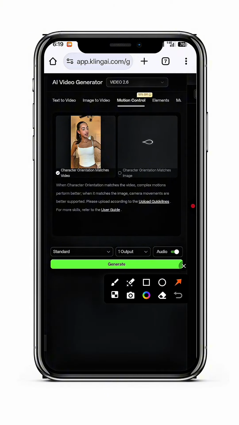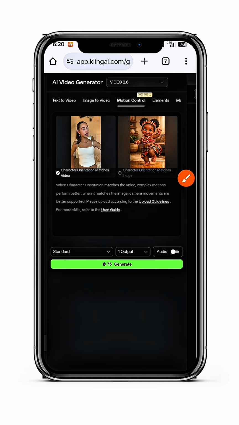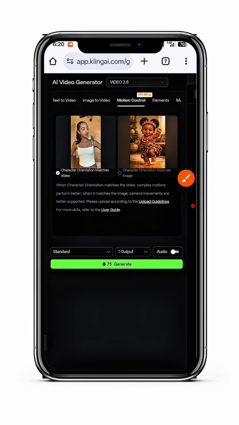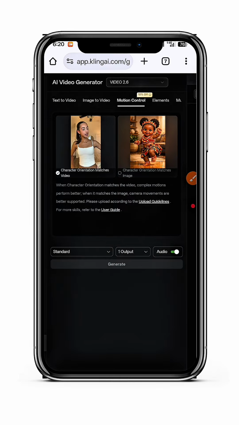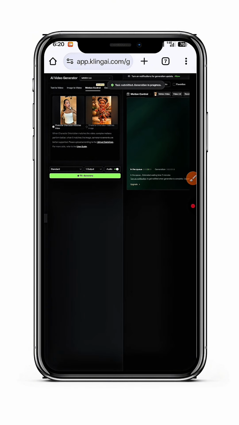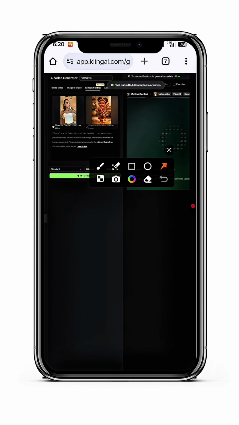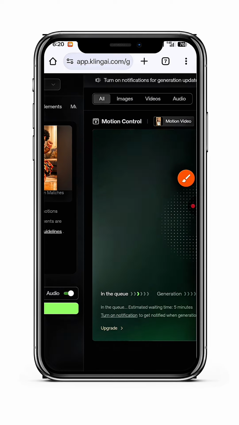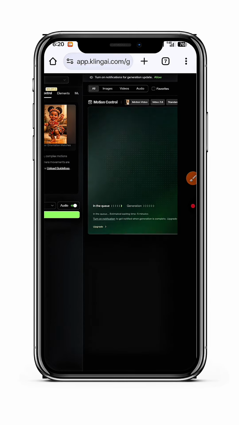As you can see right now, my video is in and the character I want is in. And as you can see here, after uploading both, it shows that I have 75 credits to generate, and then I'm just going to tap on generate and ask it to generate my video. You can see it said task submitted, generation in progress. I'm just going to wait a bit and allow it to generate the video for me.